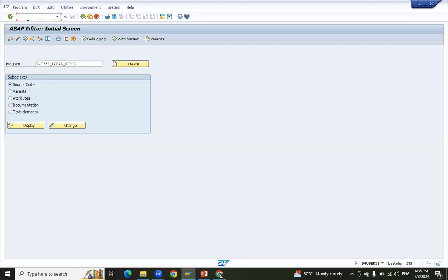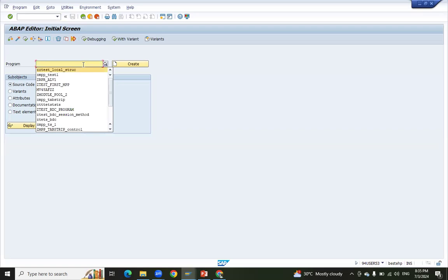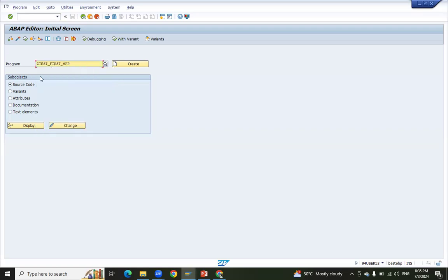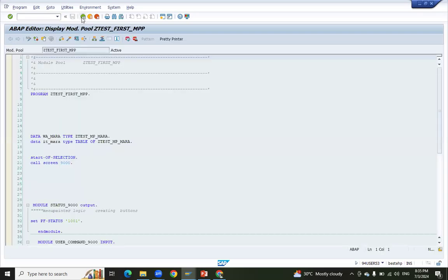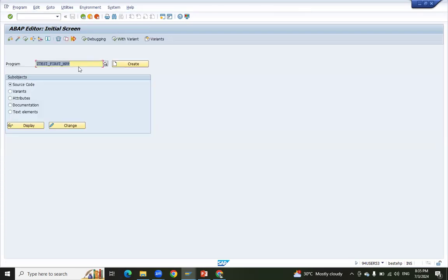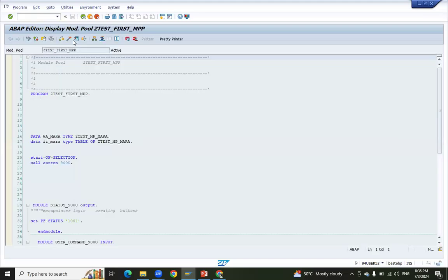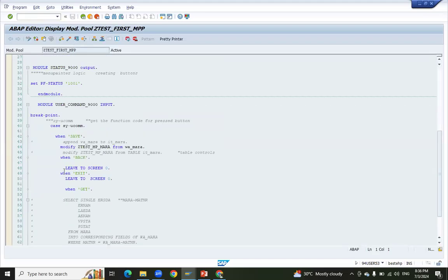Z test underscore M first MP. I'll share what I want. That program, this is the first MPP, the module pool. Yes, this is one. That one. I'll give another one also. Okay, modify to Z1. Yes, okay, this is also fine. What is the T code?